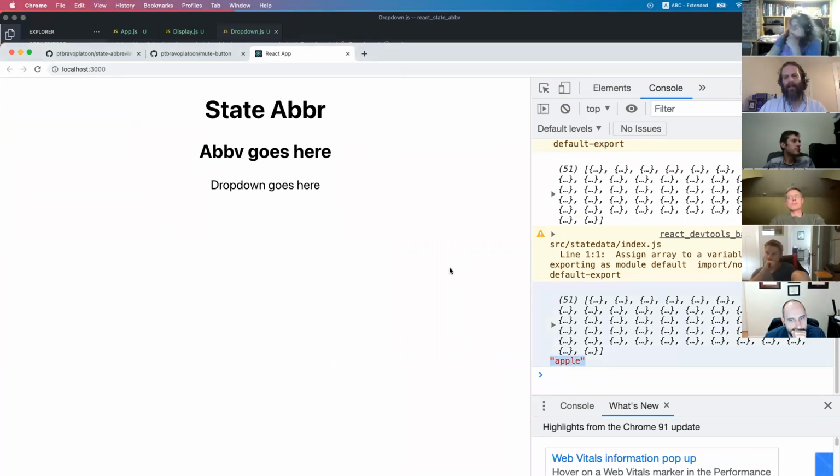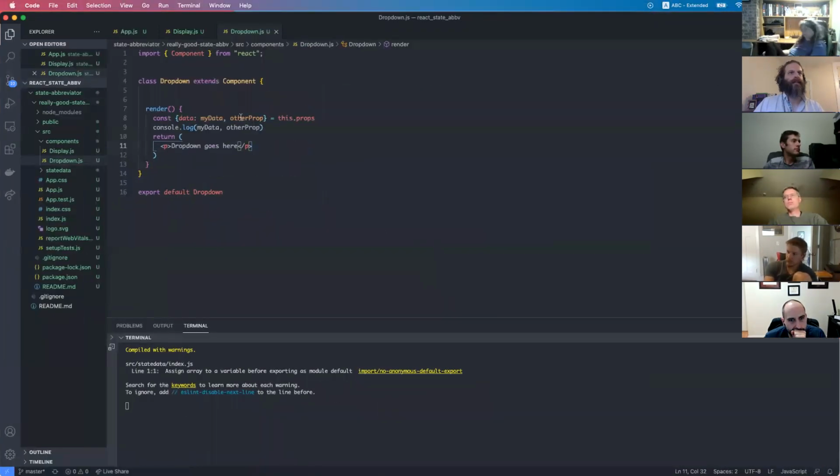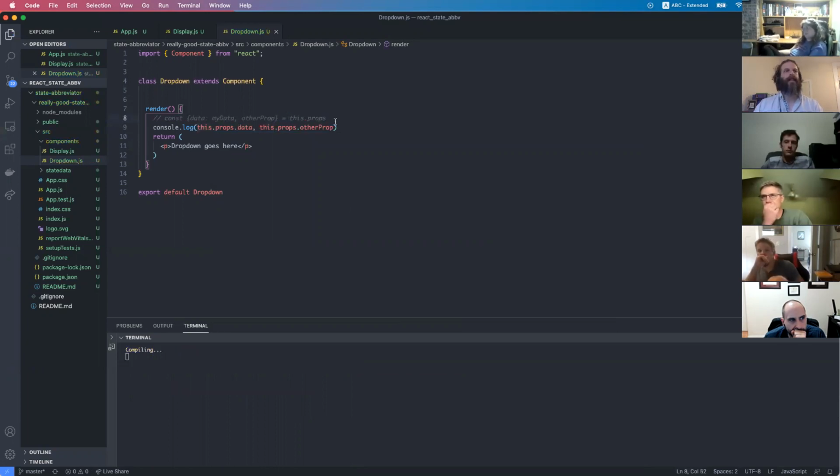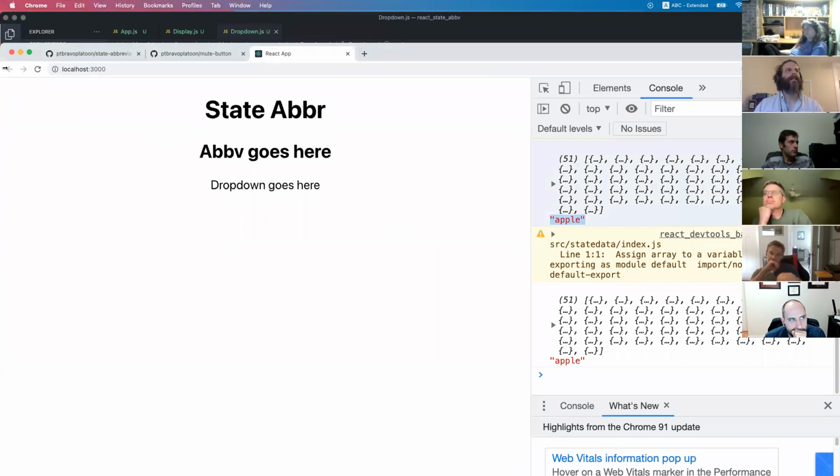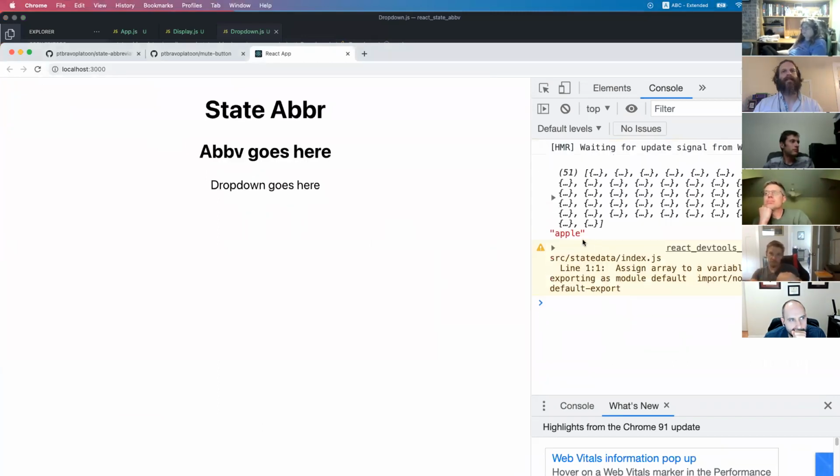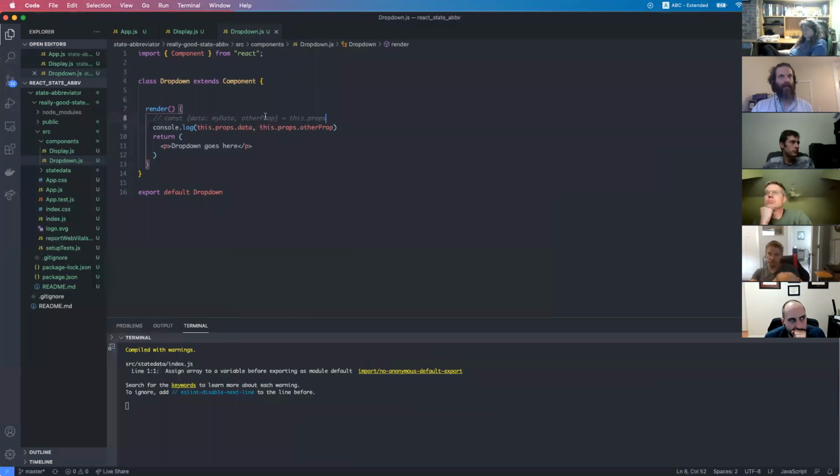And that shows up there. You can also do the same thing if you wanted to rename other prop into something else. Or if you didn't want to do that, you could just do this.props.data and this.props.otherProp. You don't even have to comment that out, but it does the same thing. So it's just a convenience, but it's a commonly used convenience.